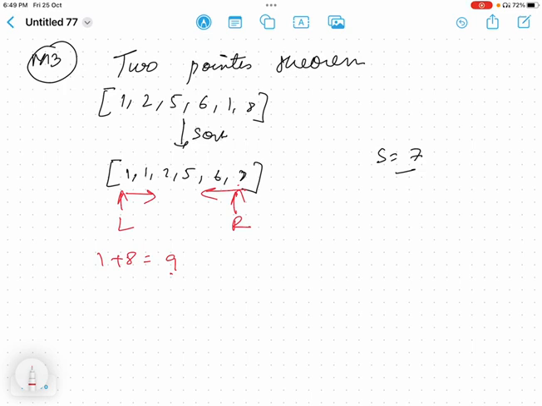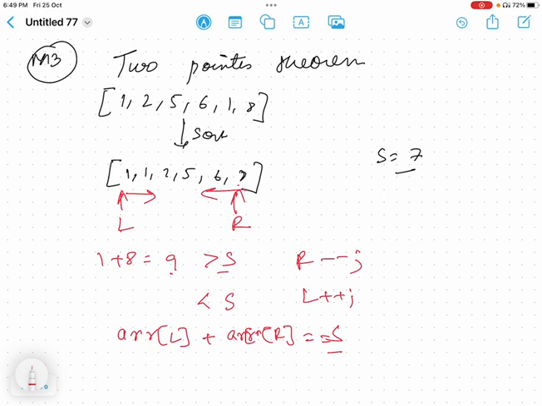So that means I can say that if the sum of the left and right pointer is greater than the required sum, then we need to move the right pointer towards the left. If the sum is less than the required sum, that means I need to move the left pointer towards the right. Then a point will come where I can say the sum of the left pointer plus the right pointer will be equal to the sum. Now we got the required target, and we got our pair.